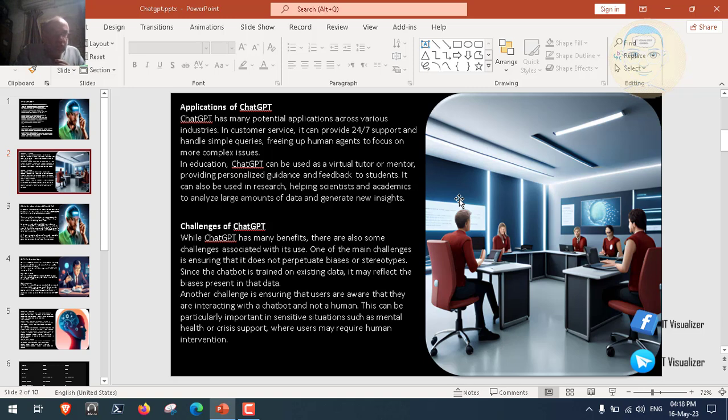These are the applications, or how you can apply ChatGPT technology. It can replace call centers or be used in them, it can be used in technical support, and it can be used to answer questions concerning different products or services. Challenges of ChatGPT: AI tools like ChatGPT are still not so accurate.